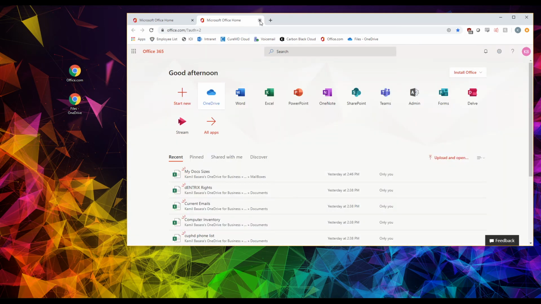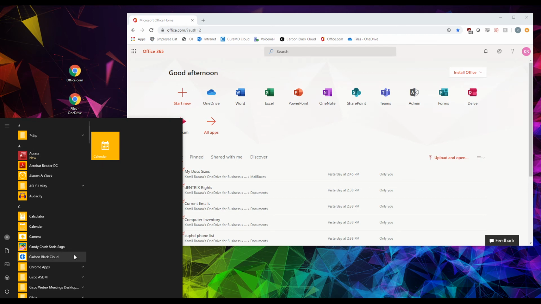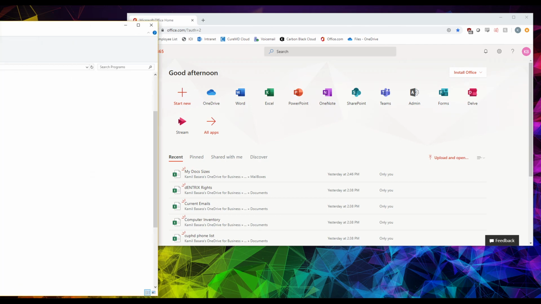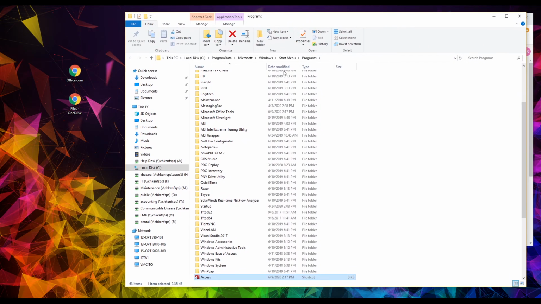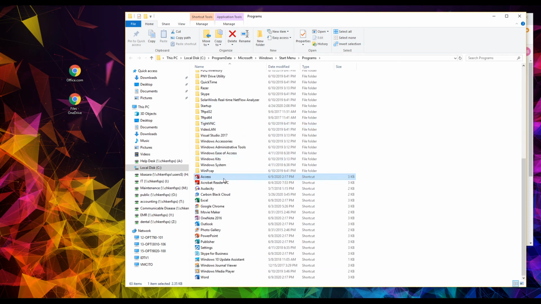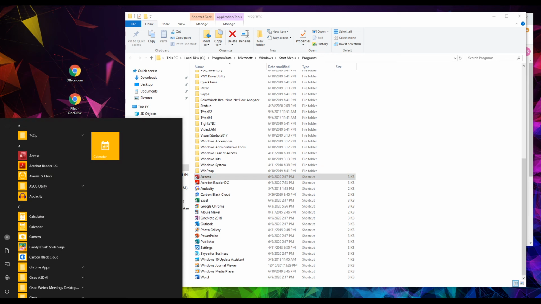Now, let's say you want to create a shortcut for an application that is on your computer. So if you click the start button, and let's say I want to create a shortcut for Microsoft Access. I can right click this. I can do more, open file location. Now, the reason I have to do this is because in the new Windows 10, they, for some reason, decided to take away the function of doing right-click create shortcut from the start menu. So you do have to do right-click, more, open file location.